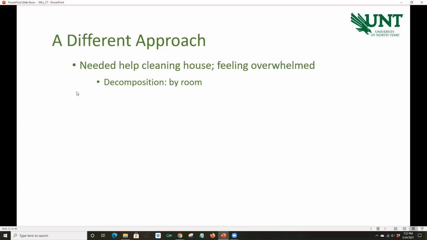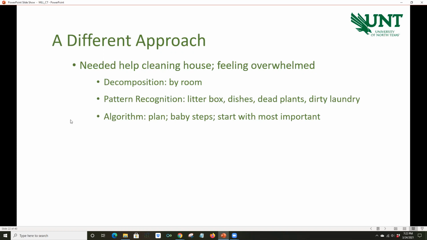I said, okay, now let's talk about some of the issues in each room and let's look for some patterns. So she has a couple litter boxes. She has dishes in every room. She had dead plants in most rooms. She had dirty laundry in a couple rooms. So we began to see these patterns throughout the house. Now, dirty laundry wasn't in every room. She didn't have a litter box in every room, but these were just the general patterns.